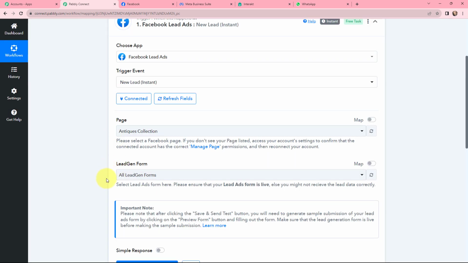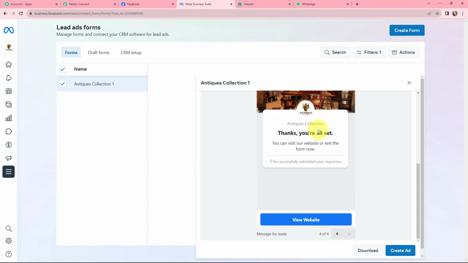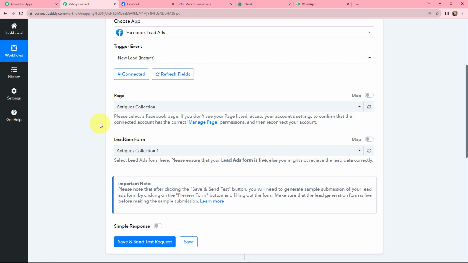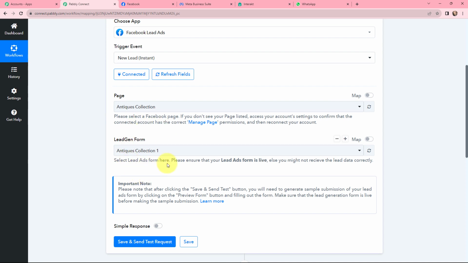So as I've selected my page, now I need to select the lead gen form that is associated with it. So here in Meta Business Suite, this is the lead gen form that I've created. So this is how the form looks like. This lead ads form name is Antiques Collection 1. So here I've selected my page as Antiques Collection and the lead gen form that is Antiques Collection 1. In Meta Business Suite, you can see that the lead gen form that is associated with my page is Antiques Collection 1. So here in Pabbly Connect, I've selected the same.